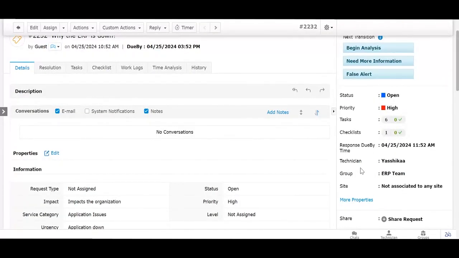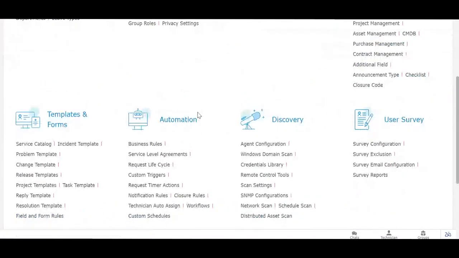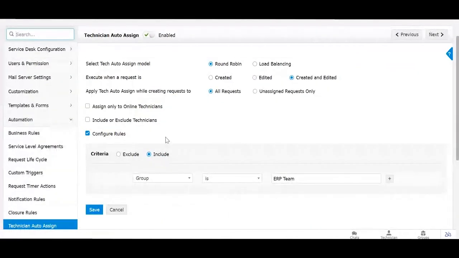Next comes the technician. The technician for this specific request has been assigned to Yashika automatically. How did this happen? This is because of the feature called technician auto assign. It will be present under the automation section. We have technician auto assign. So the technicians can be automatically assigned to the request using this technician auto assign option. It follows a round robin or load balancing model. Based on the availability of the technicians, you will be able to assign it.